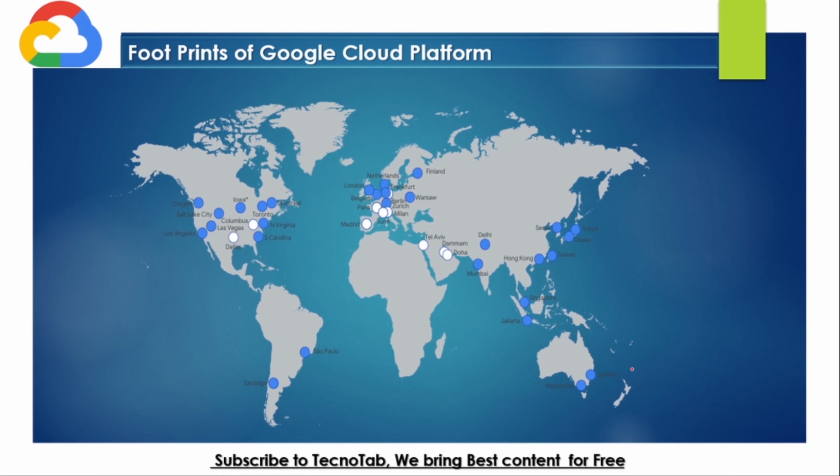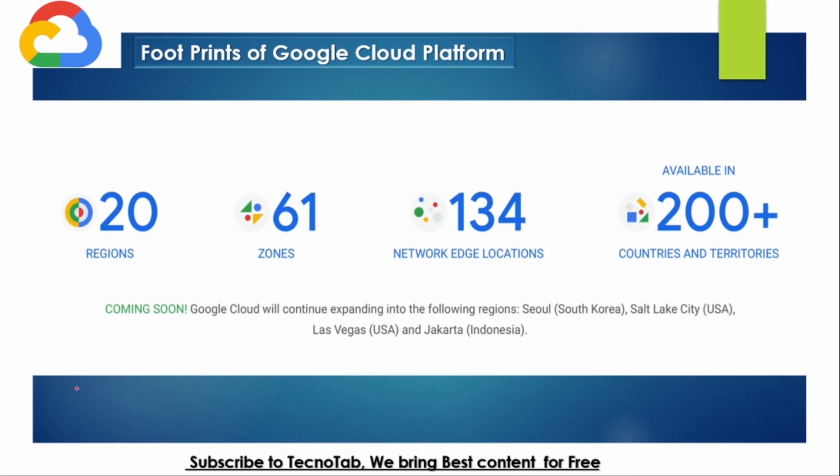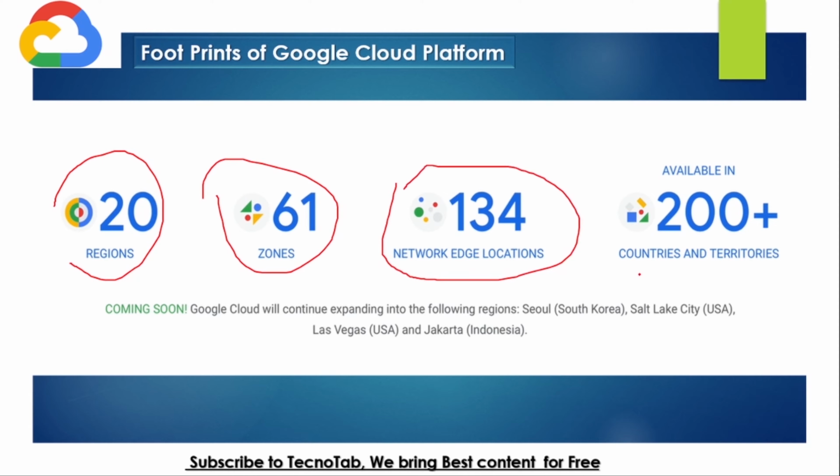So Google is one of the hyperscale infrastructure providers and its footprints are spread across the globe. You can see these dots here. These are basically the availability of Google Cloud Platform in these regions. It's America, Europe, Asia, and everywhere you can see it. To put things in perspective, let's look at some of the numbers that we have here. So Google currently has 20 regions, 61 zones, 134 cloud edge locations, and its customers are spread across more than 200 countries and territories.